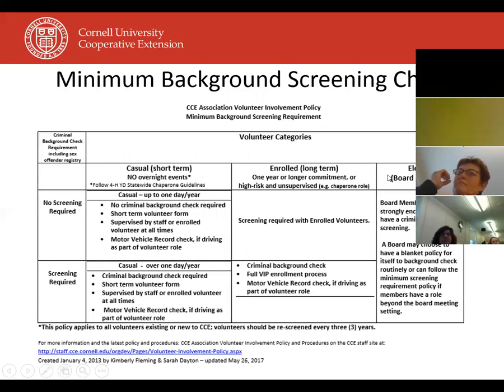All right. And this screening chart is also posted. We actually changed this over the weekend, or actually Thursday and Friday. Linda and I were taking a look at it, and I've had some questions about casual volunteers. Are they always just 1 day? And we realized this form was saying casual short-term 1 day, no overnight events, which was really confusing. So it's updated on the website now, updated on this slide. Casual volunteer may be 1 day, maybe over 1 day.